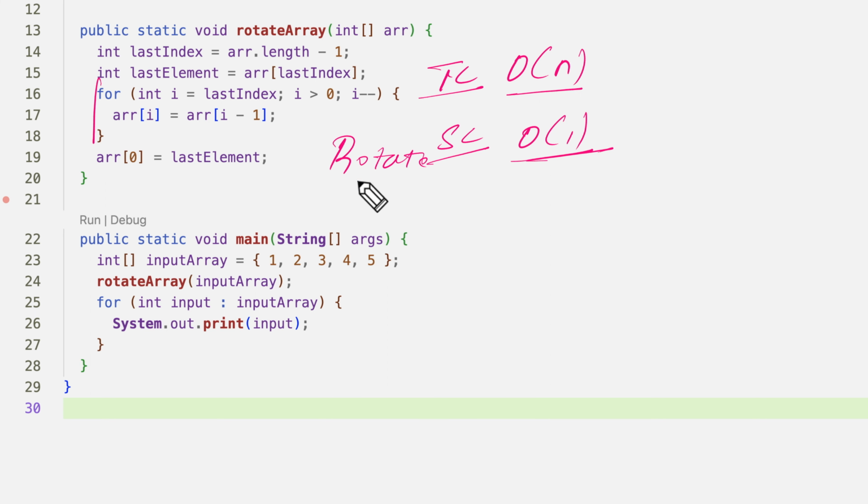What if we wanted to rotate by n, meaning whenever they send any n, that many elements need to be rotated? How do we achieve that? There is an upcoming video, a part 2 for this same problem, in which we'll be solving that.